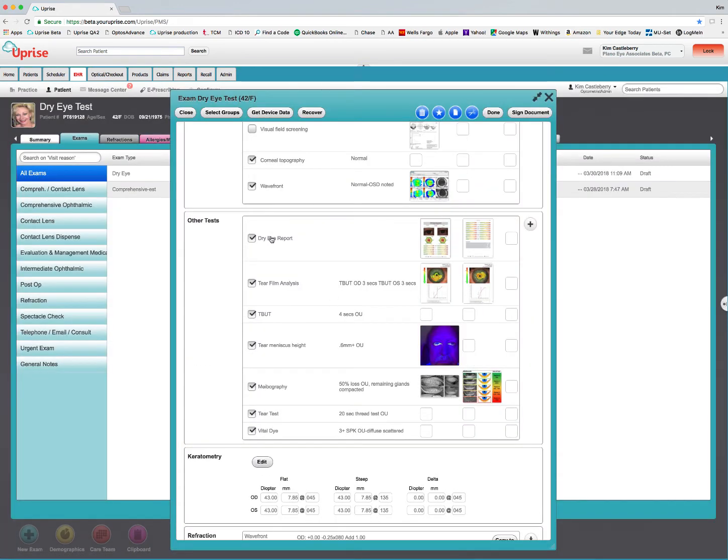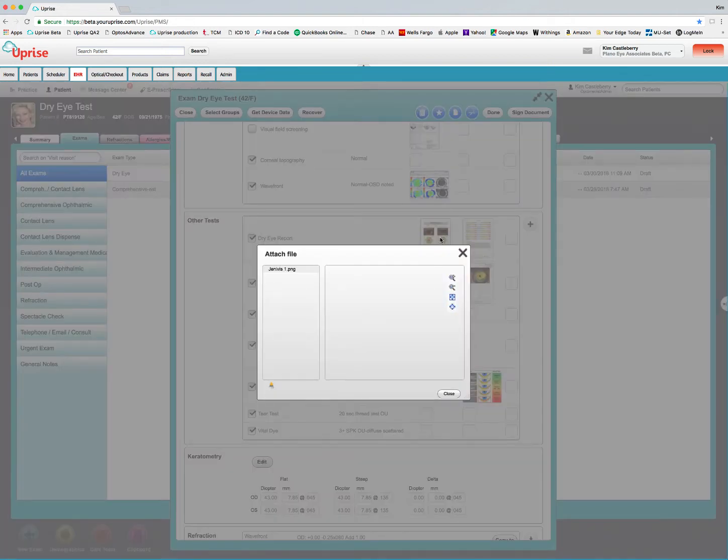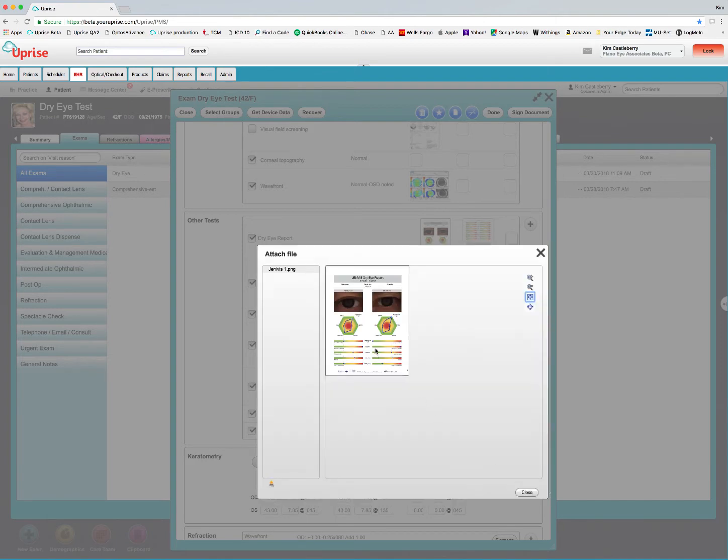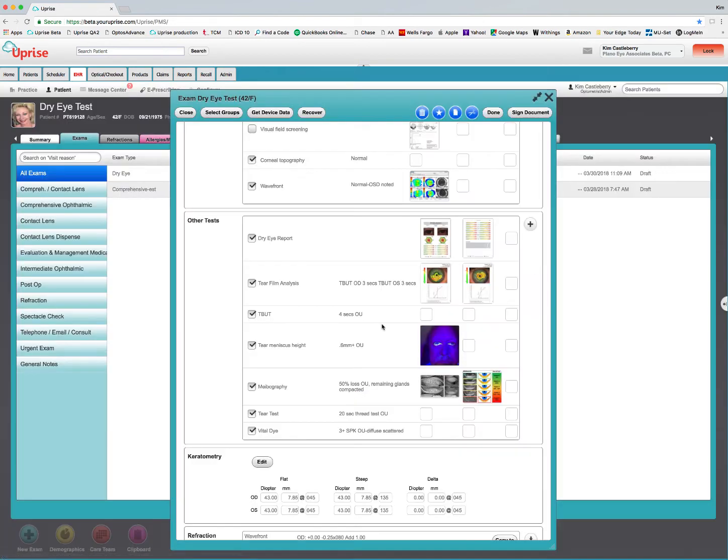So here we've got dry eye report defined, and a real easy way in terms of workflow, if you have the dry eye technology incorporated into your practice, you can simply do the dry eye test on your machine and attach the report if you'd like. And in here you've got all the data that you would need to look at it. Now if you do want to define the fields, you can also do that as well.